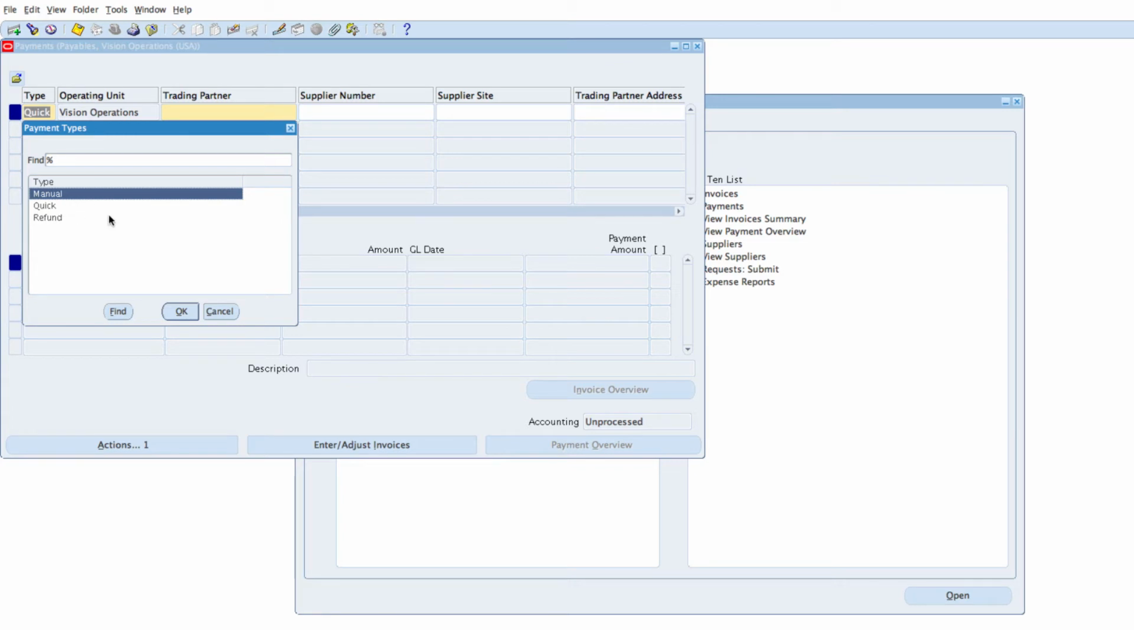quick payments. You've got other ones, manual and refund. Manual is mainly for payments that are made outside the system and you just want to record them in the system.